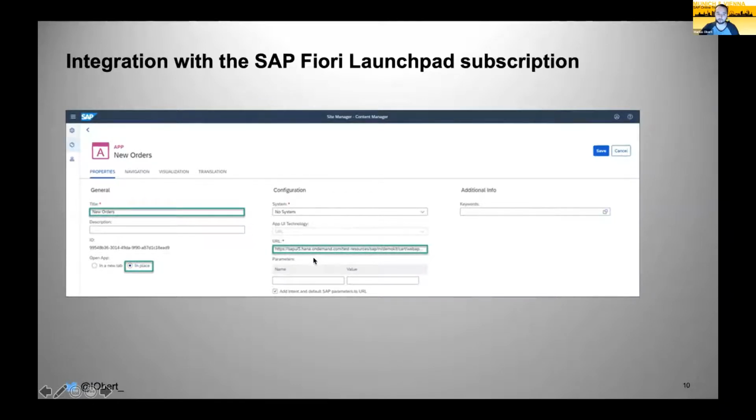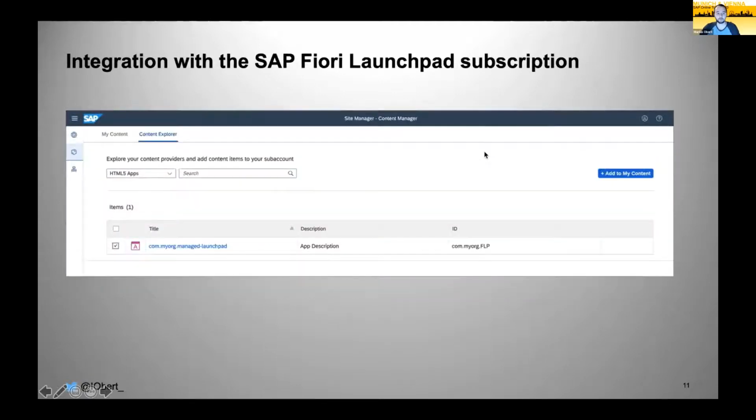Or you could create a destination with the URL of your application router and reference it as a system. But as there is no application router and no URL of an application router, you can basically use this new feature of the admin UI, which is called the Content Explorer. So you can click on Content Explorer, select HTML5 apps, which will show you all applications that are in this HTML5 application repository. You can just select the application that you want to add to the Launchpad.